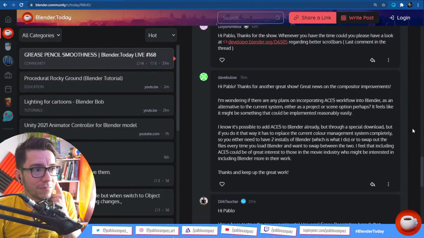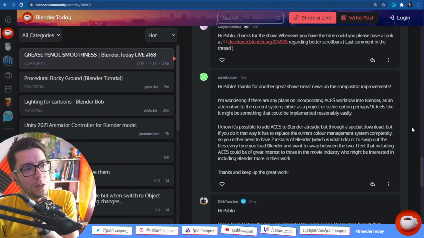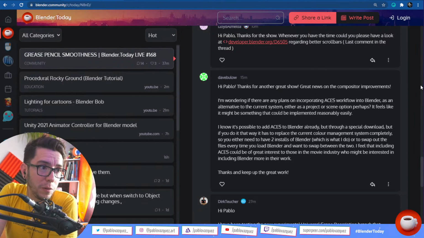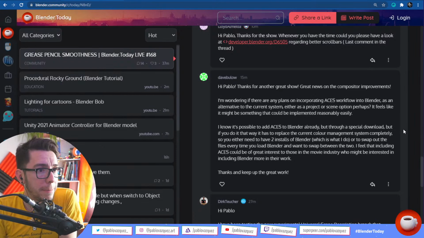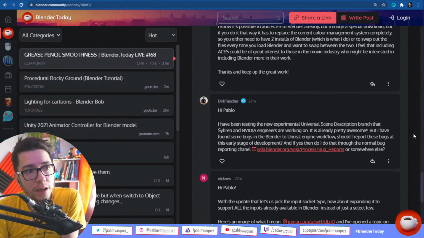I work in some teams where the color management was a discussion, especially when people use other software. But I'm not familiar with the current state of things.